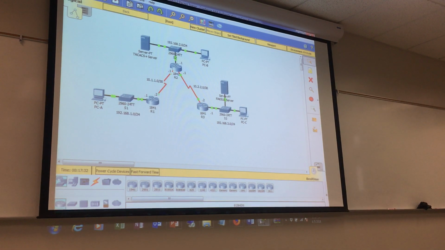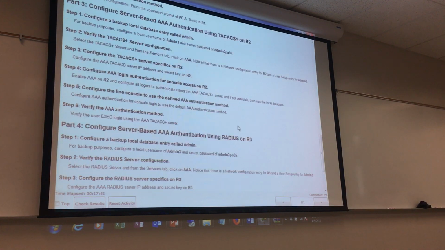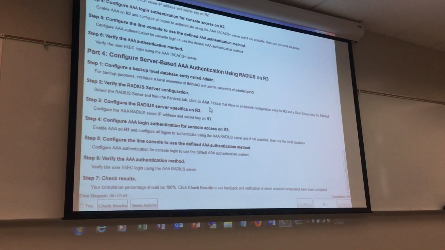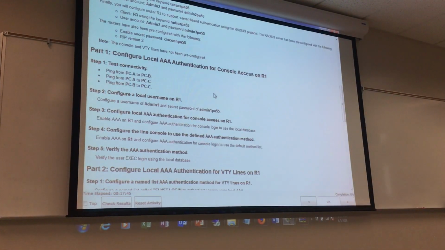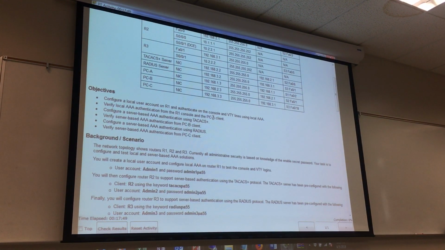Second, you'll see that when you open up the homework, there's I think 4 parts here. Now this covers AAA: authentication, authorization, and accounting. So what we talked about a little bit with hardening devices, where we set all the privilege levels and everything else, well, we can do that, but with the centralized device.